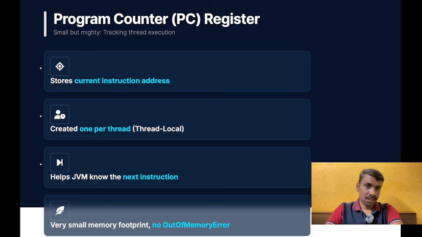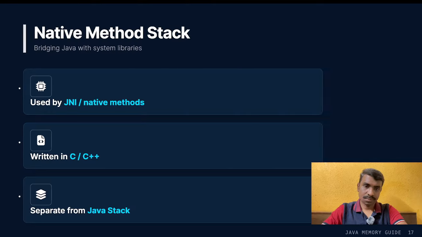So the PC register tells the JVM to execute this instruction, after this, then this, like that. So that is the purpose of the PC register. It's a very small memory footprint, no out of memory error. Okay. So next one is native method stack.